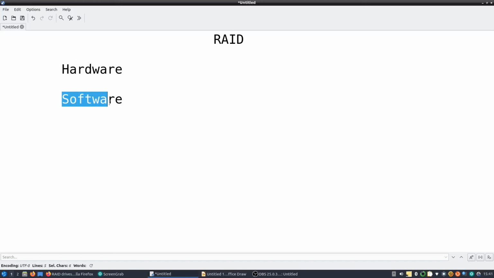Software RAID, on the other hand, I can demo that, and I'm going to do that in an upcoming video. So anyway, I think that's pretty much it for that.